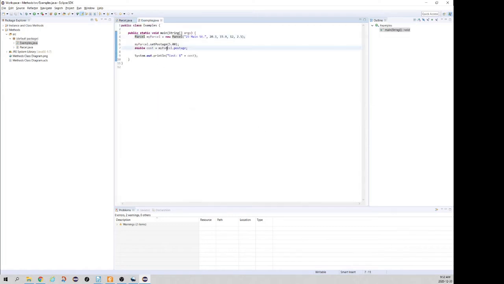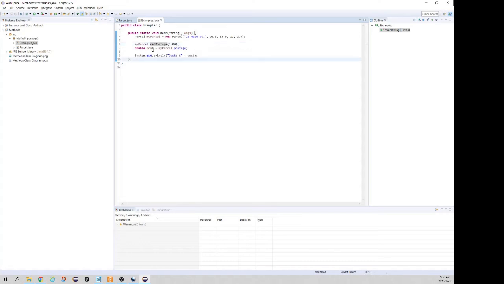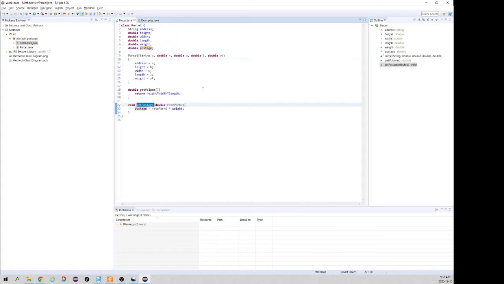So when I'm browsing code, one of the things I like to do if I need to follow a method and see its definition, you can right click on the method and go to open declaration, or you could just press F3. So if I click F3, that brings me right to the method, which is a pretty handy little shortcut.